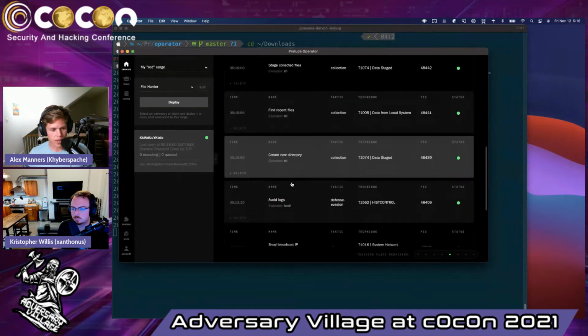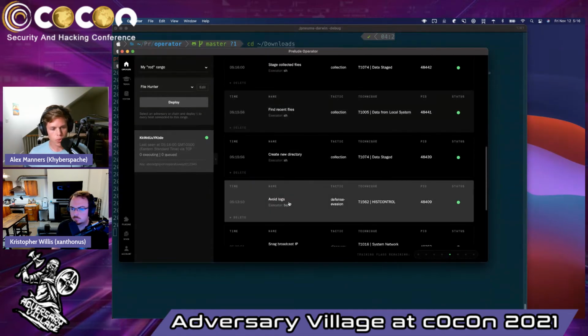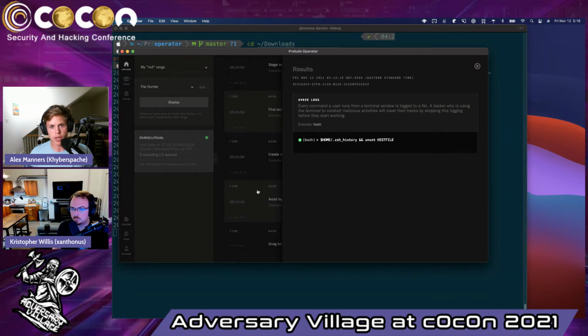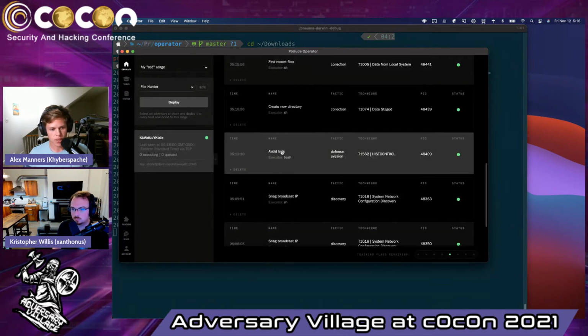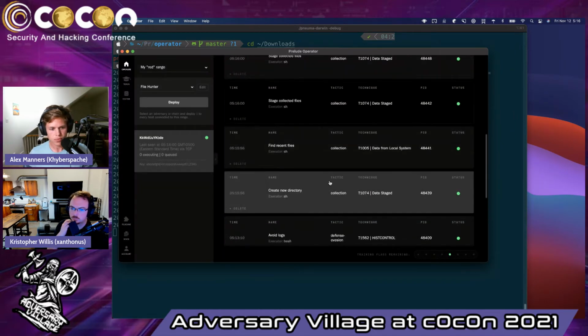Now, if we go down and take a look, the last one that I ran manually was this avoid logs. So I did that snag broadcast, and then I did this avoid logs. And then I ran that automated kill chain. So let's take a look at what that did, and use this as a way to understand how we can build our own kill chain.